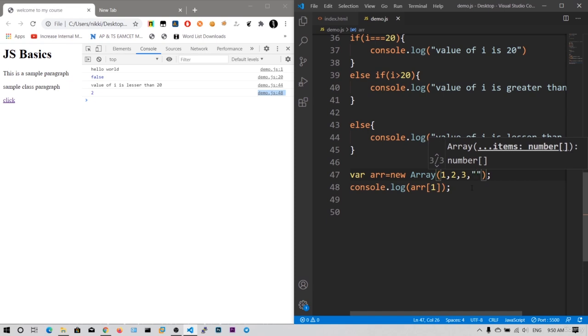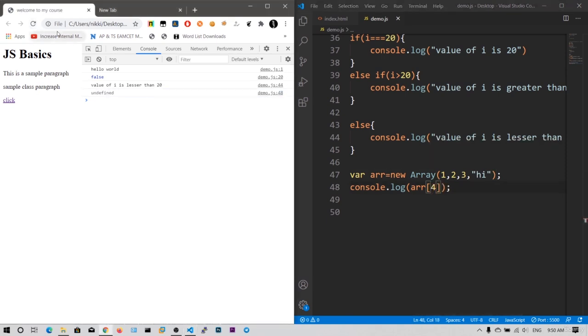So in JavaScript, an array can have multiple data types. In other programming languages like C, C++, Java, an array should contain a single data type. If that array is declared as an integer array, it should contain all integers. If the array is considered a character array, it should contain only characters. But in JavaScript, arrays can contain multiple data types. Let's say hi, and I can access it using this 4, right?